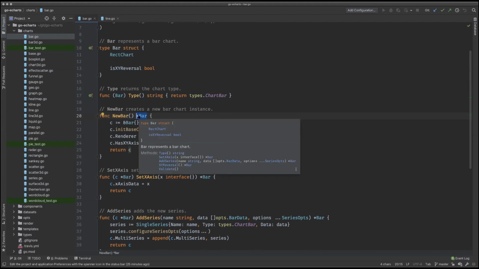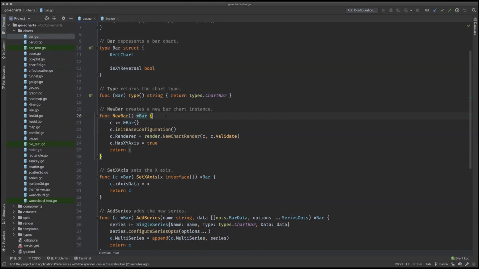So if we just return bar, then the user would get a bar value, and they'd then have to take the address of that to get a pointer to bar, and then they'd call the method on the pointer to bar, which is what this is. And this way you can have several instantiations of bar changing the same structure.